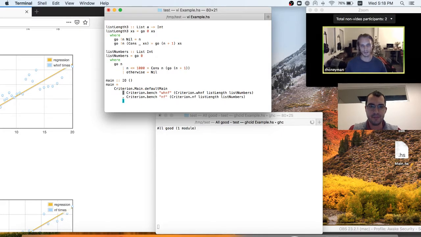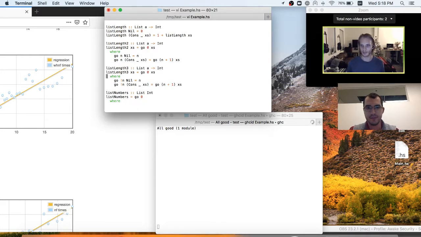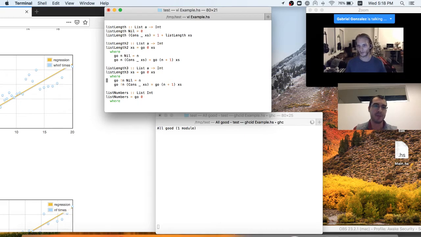BangPatterns, with the exclamation point, forces a thunk to be evaluated. It forces it to weak head normal form. So it's as if I had written go n equals n seq before each of these lines, like that. It says before you evaluate the right-hand side of the equals, make sure you evaluate this function argument to weak head normal form.